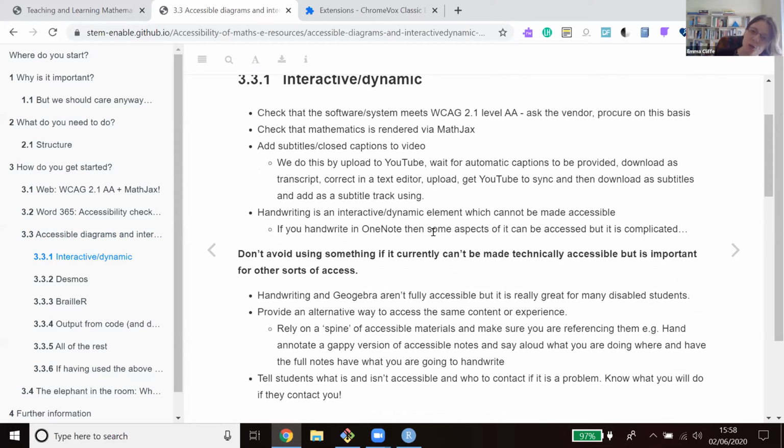To me, handwriting is an interactive or dynamic element. It's not something we should be scanning and making into a fixed document that isn't accessible. But handwriting is an important thing in mathematics, and if we never do any handwriting, it's going to make it less accessible for the majority of people.